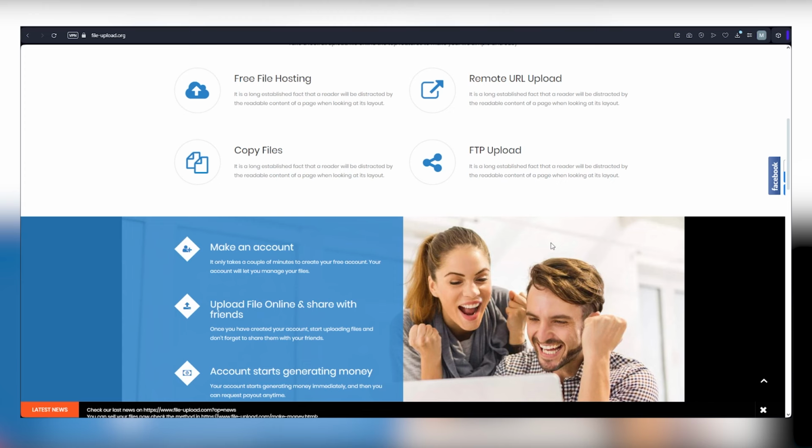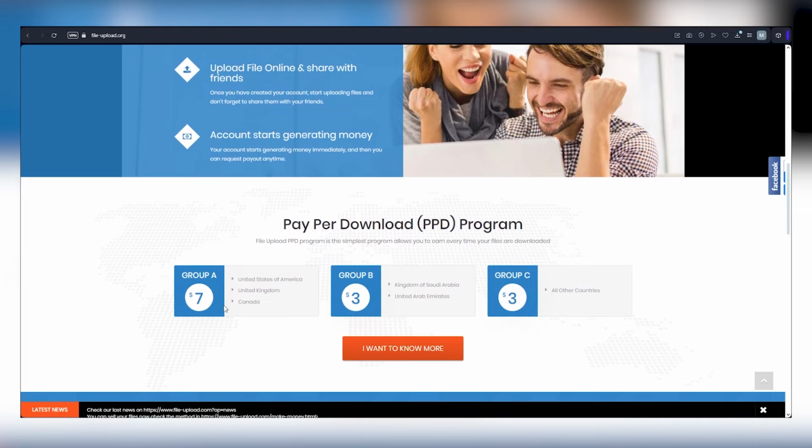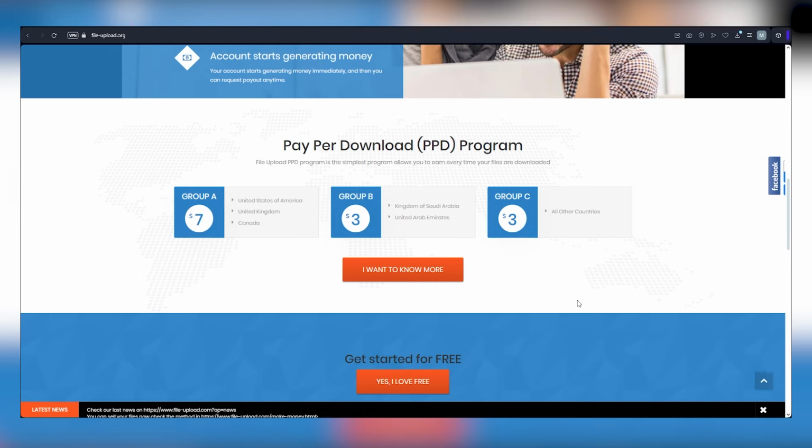What sets File Upload apart is its exceptional capacity. You can upload files as large as 10 gigabytes each, equivalent to storing 10 full-length movies. The payout structure is equally impressive. For downloads originating from major countries such as the USA, UK, or Canada, you'll receive a handsome $7. Even downloads from the UAE or Saudi Arabia will earn you $3. And here's the kicker. Every other download from anywhere else in the world will also net you $3. It's a truly global opportunity.